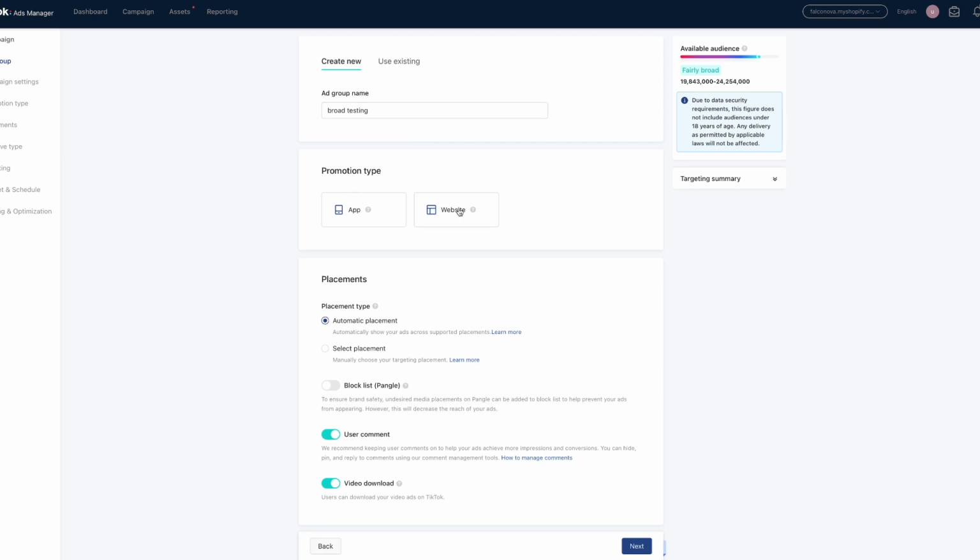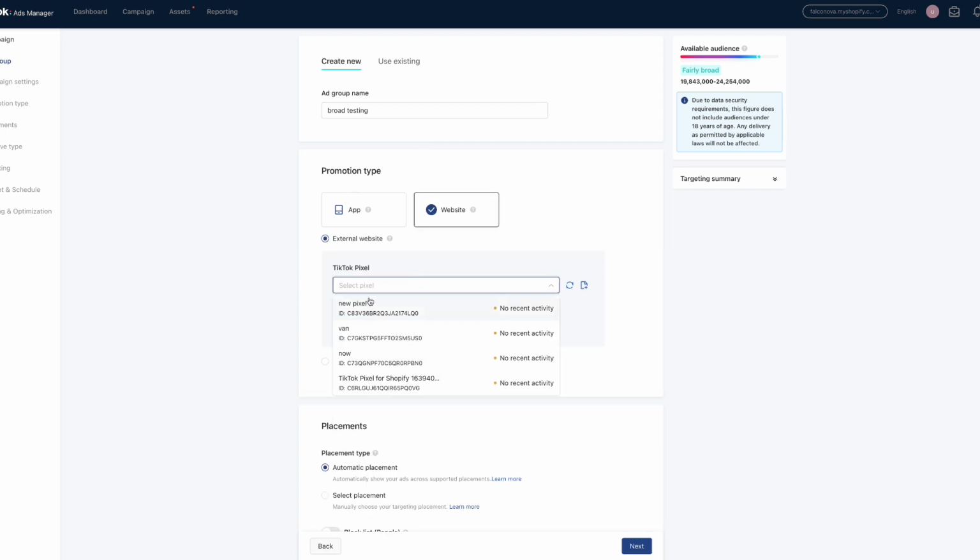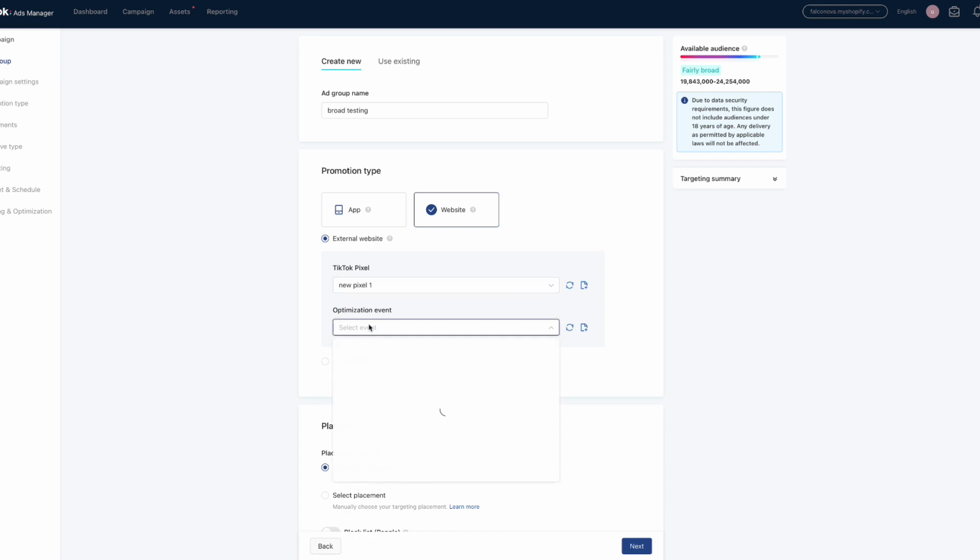So right now I'll click on this website here. And now you're going to put your pixel in, which is connected to your Shopify store. And for optimization event, you've got to click on complete payment. That's very important because you want the pixel to be optimized for complete payment. You want TikTok to find customers who are able to pay for your product, not people who add to cart, view content, whatever. You want people to purchase. You want customers to purchase from the people who view your TikTok ad.